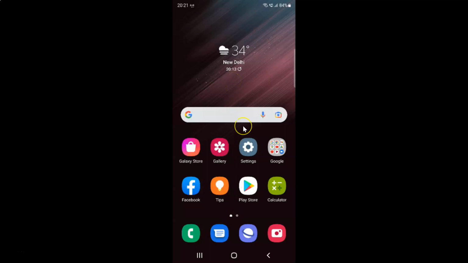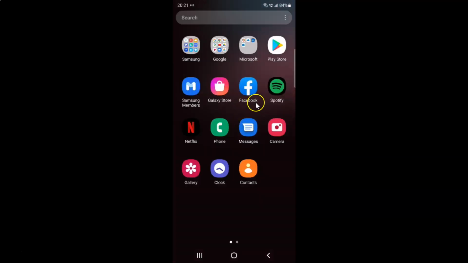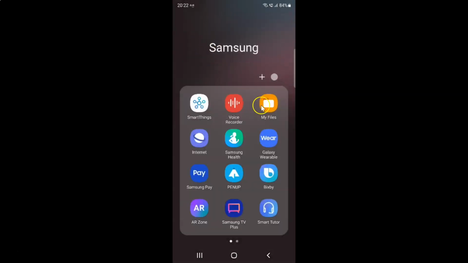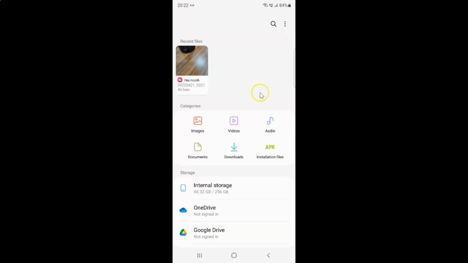So just swipe up to go to the apps screen. So let me go to that. And then tap on this Samsung folder. And then tap on this My Files app. And after that, just tap on this three vertical dots at the top right. And then tap on this settings.